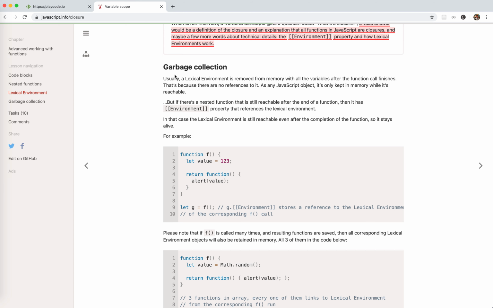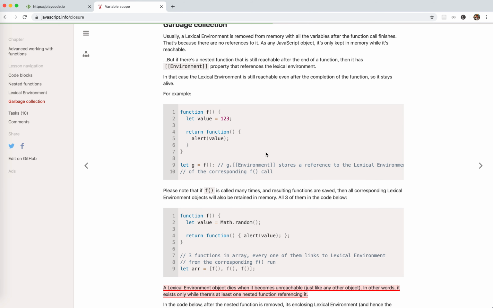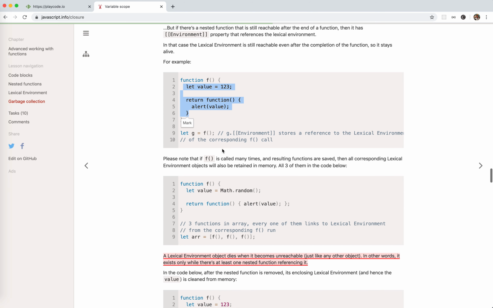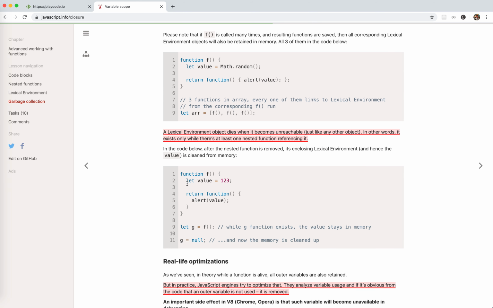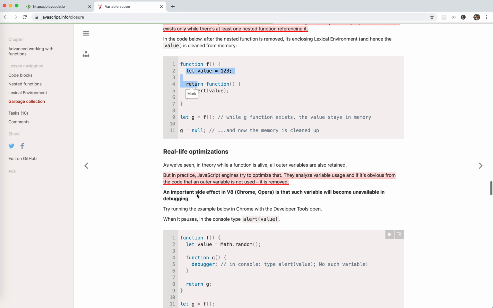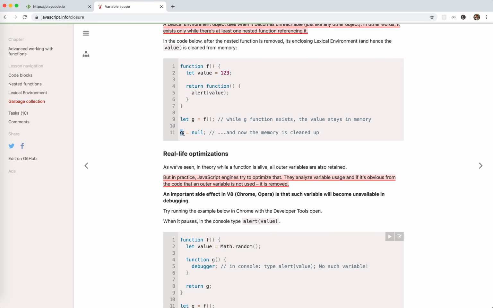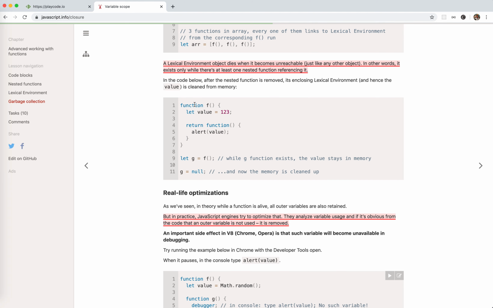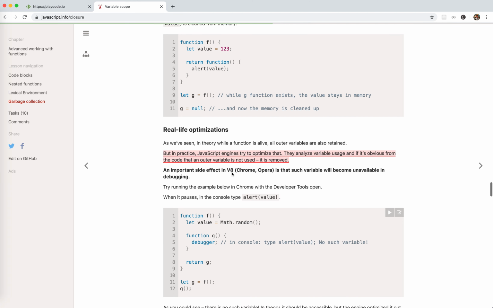A little more about garbage collection. Suppose we're doing something like this, because f is actually this function. The function has this lexical environment with a value, but if the value is not there, it will try to access the outer value. So when g is there, this f lexical scope cannot be garbage collected. But if g is recycled, then f will be recycled, and the lexical environment will be recycled.